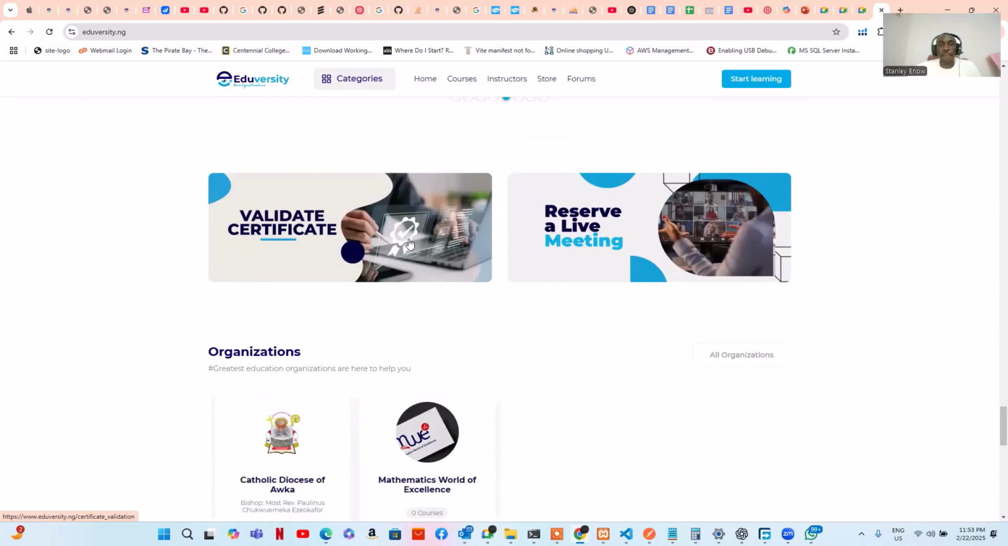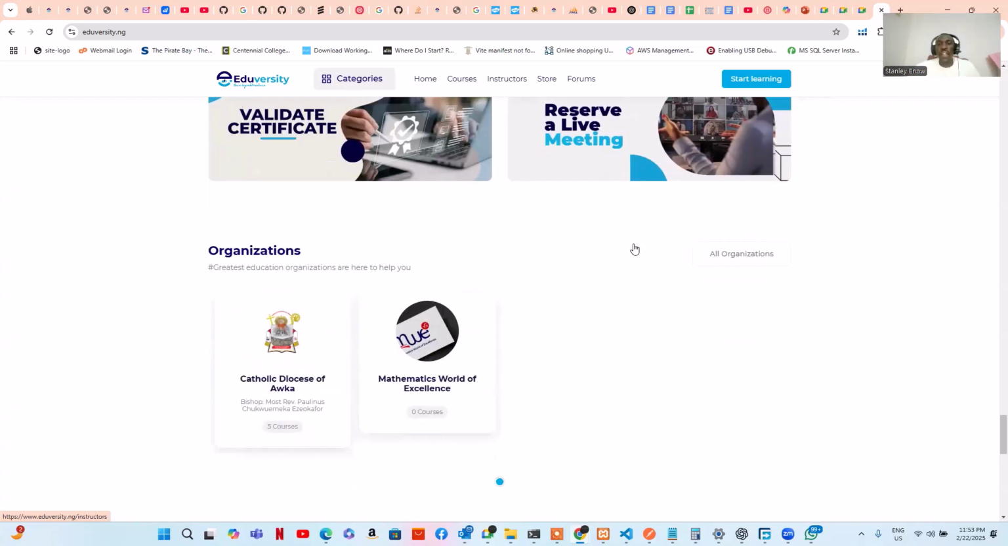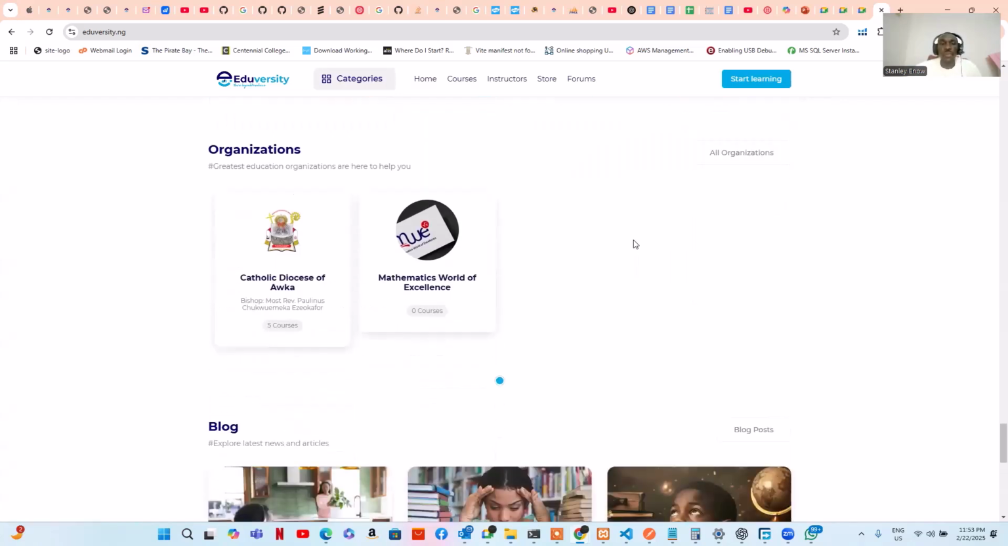We have here this other section, which, for example, if you are a tutor offering a lesson that provides certificates, students can check the validity of that certificate, that it is coming from us and is not something fake. And this is where students can also reserve a meeting with you. Those are some of the features that we have.